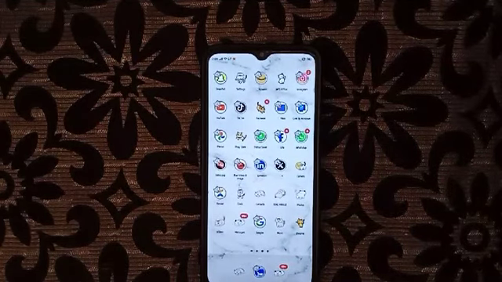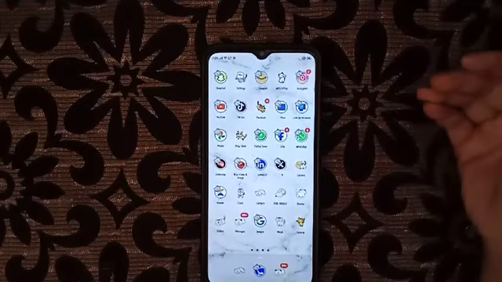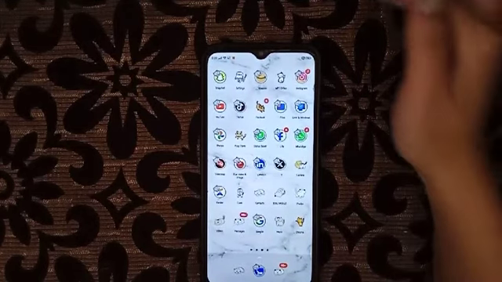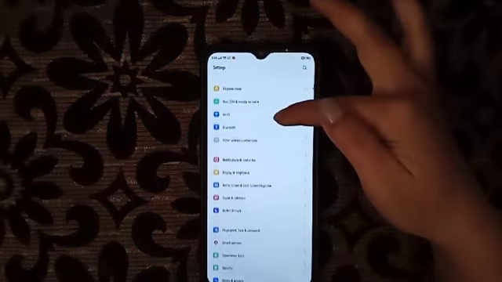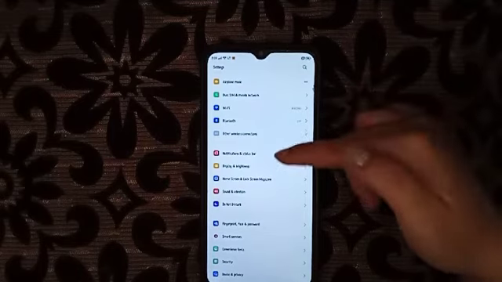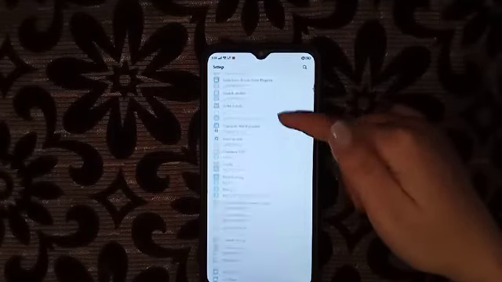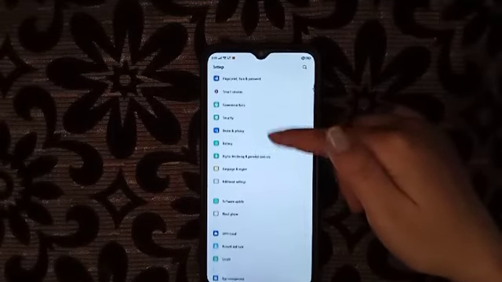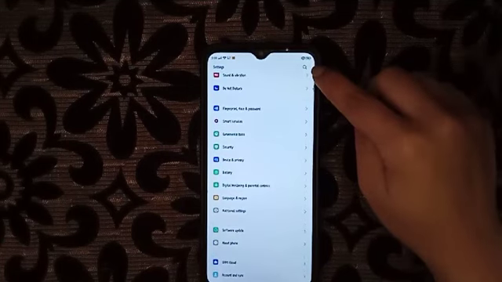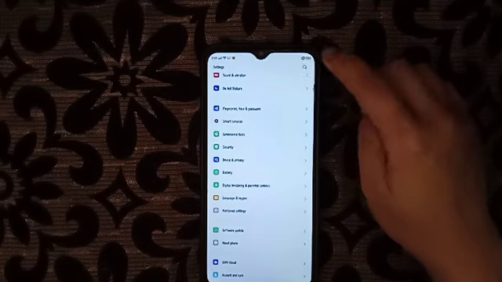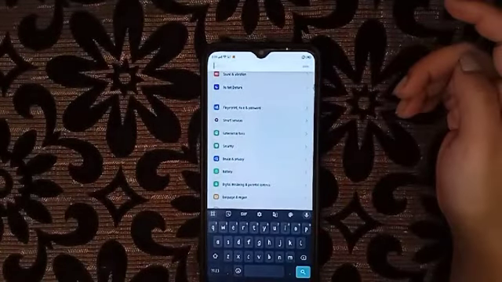So now I'm going to show you how to solve Oppo phone automatic touch or screen touch problem. So first we're going to open the settings, and then after this you can scroll down like this to search it, or you can just simply search it here so that it will make it easier. So I will search here.